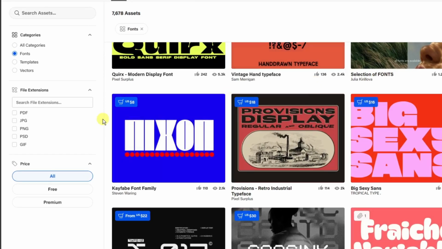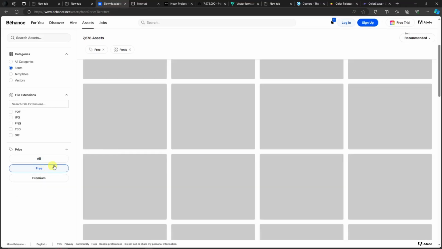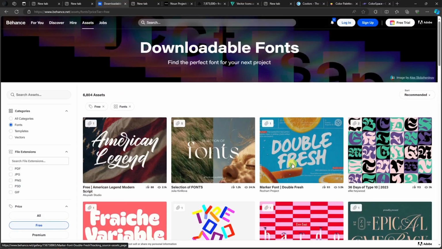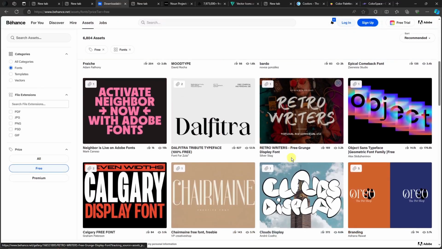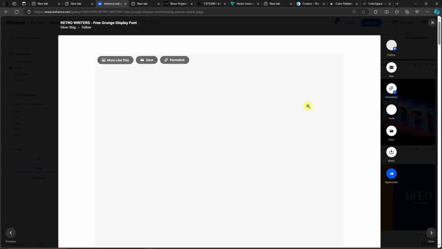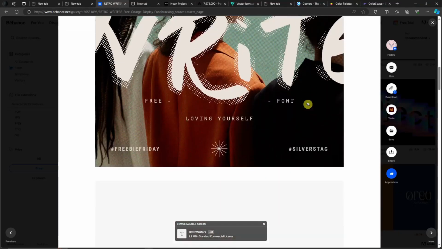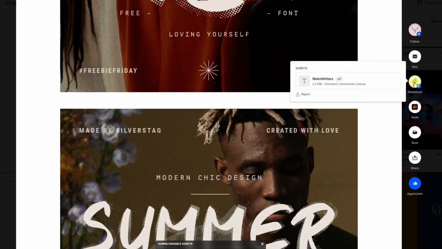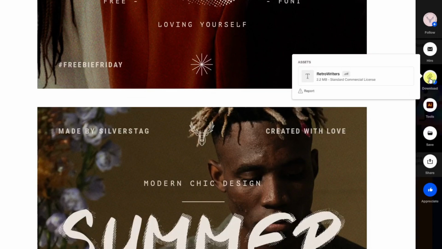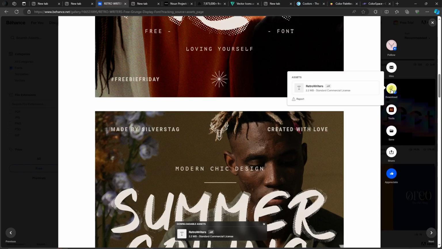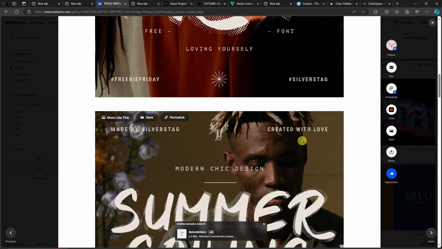on the panel on the left, and all of these fonts in the results are totally free. So for example, if you want this Retro Writers, simply click on it, and you'll have this new font available if you download it. To download, simply click on this button right here, and you'll have this font automatically on your PC without any problem.